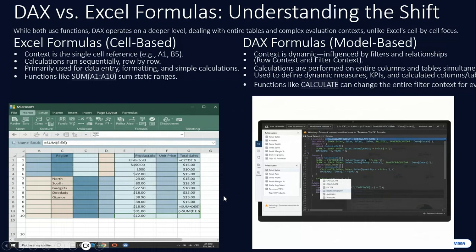Now, this is the way it looks. Look at this. This is where Excel is. Do you see it? This is the Excel interface and this is how DAX works. So this is like the DAX Studio of Microsoft Power BI. Do you see it? This is where we write our DAX.